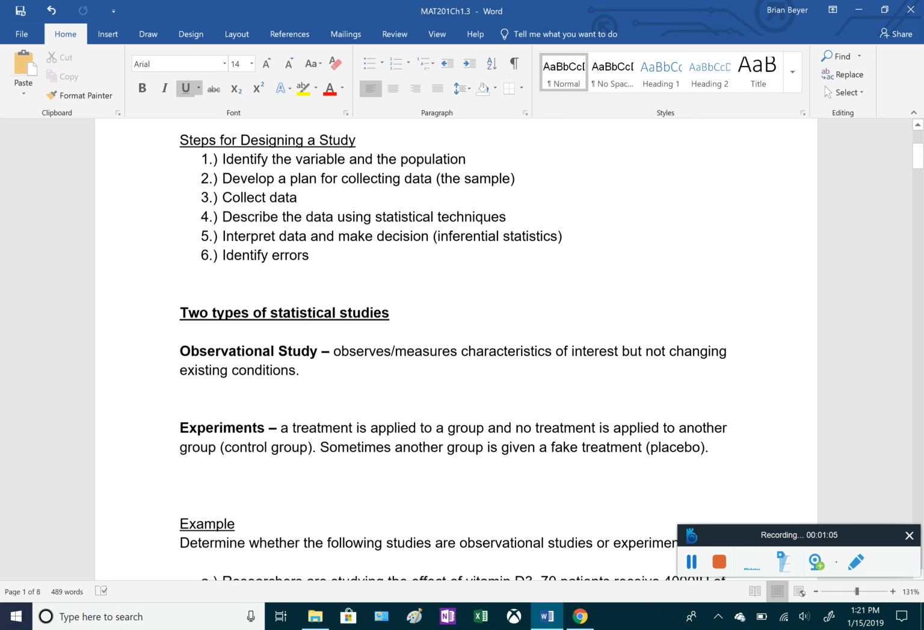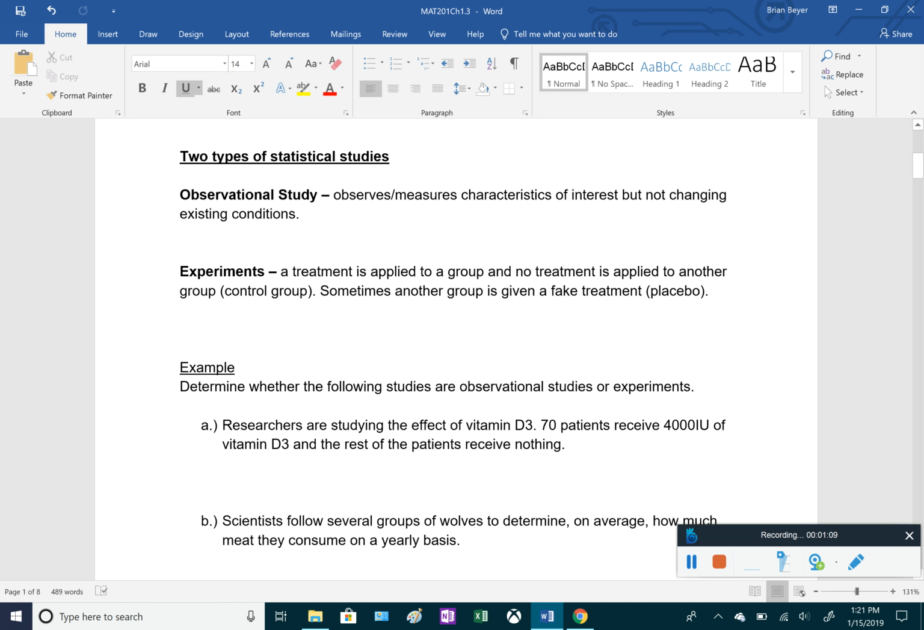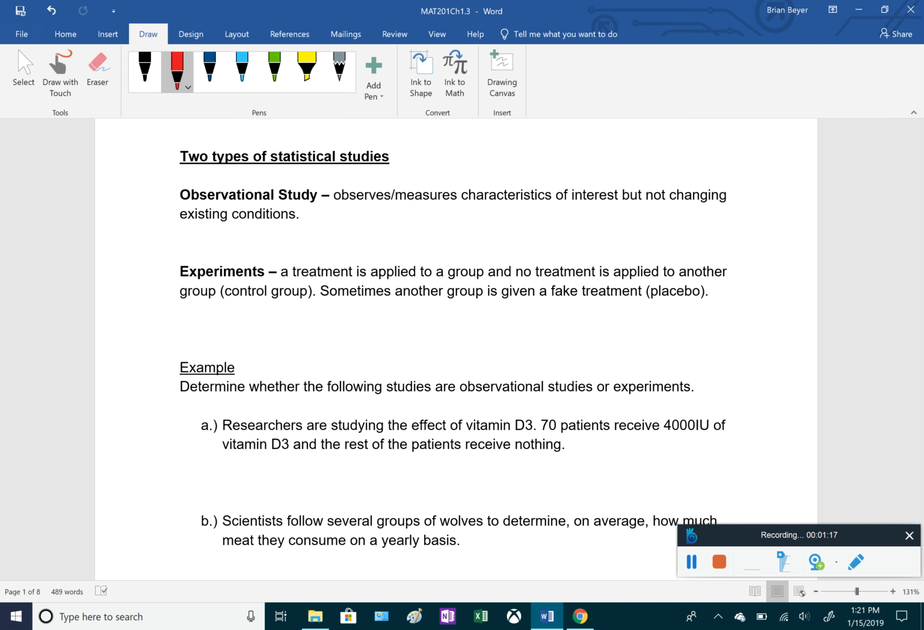Okay, so there's going to be two types of statistical studies. The first one is going to be an observational study. This is just observing or measuring characteristics of interest, but not changing existing conditions. Okay, so that one's key for this one. We're just observing, so not changing conditions.